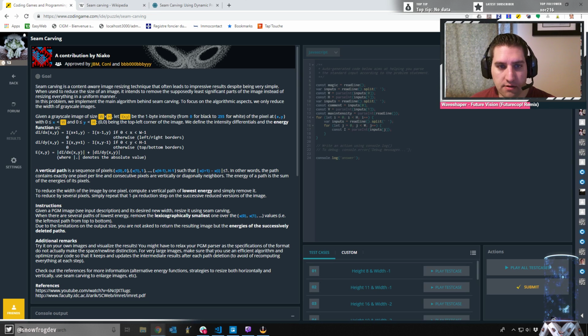Well, here's the puzzle description. Seam carving is a content-aware image resizing technique that often leads to impressive results despite being very simple. When used to reduce the size of an image, it intends to remove the supposedly least significant parts of the image instead of resizing everything in a uniform manner. In this problem, we implement the main algorithm behind seam carving. To focus on the algorithmic aspects, we only reduce the width of grayscale images.